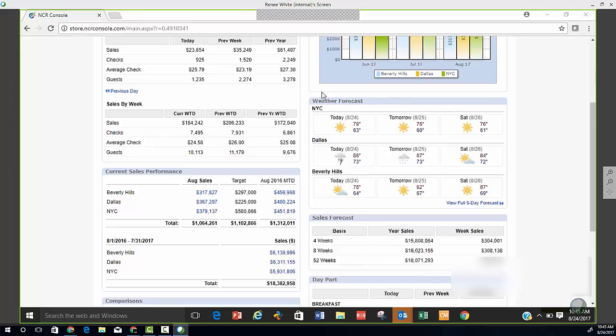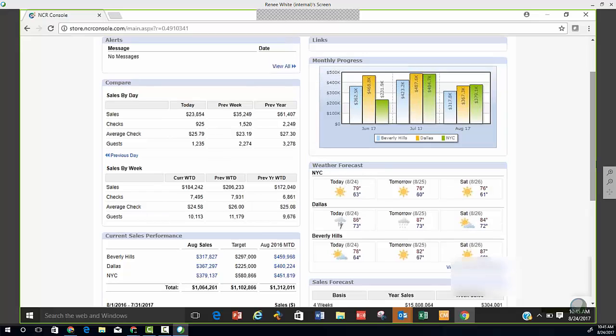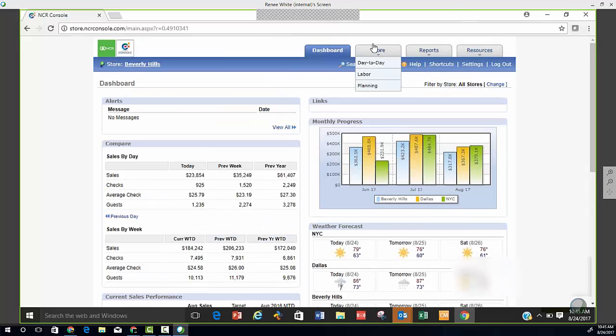And as we all know, weather is a big component of forecasting. So it allows you a quick view of what the weather is going to be, again, to help you maybe schedule employees or whatever. Okay? So next I'm going to run over and quickly run through some of the different report features that you can look at.